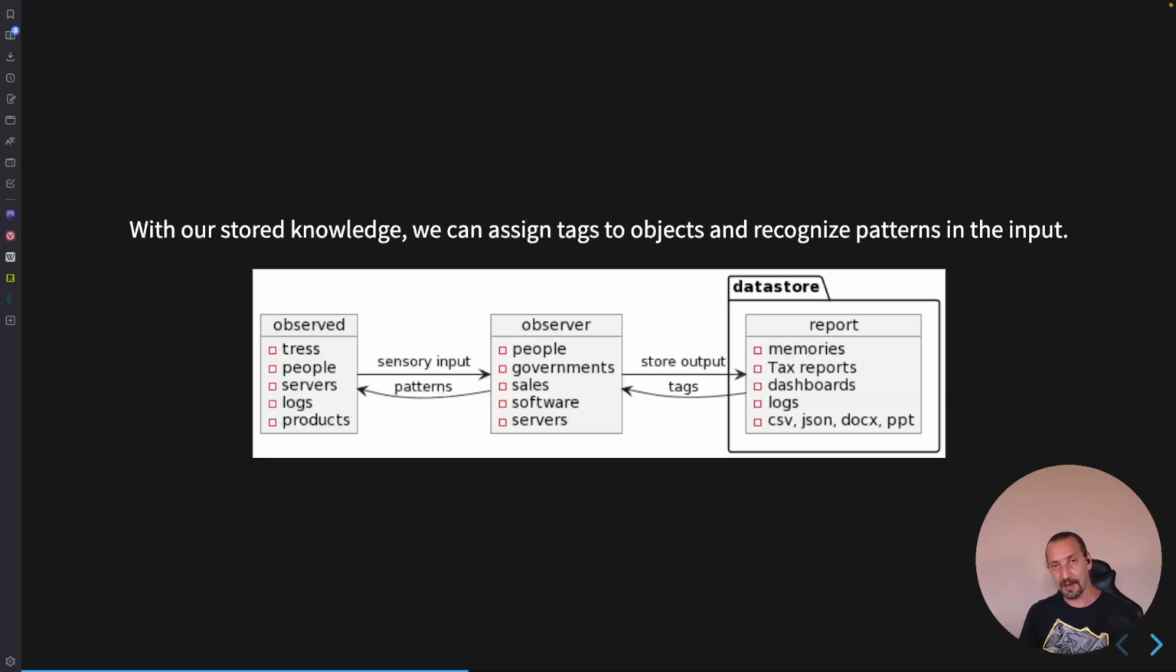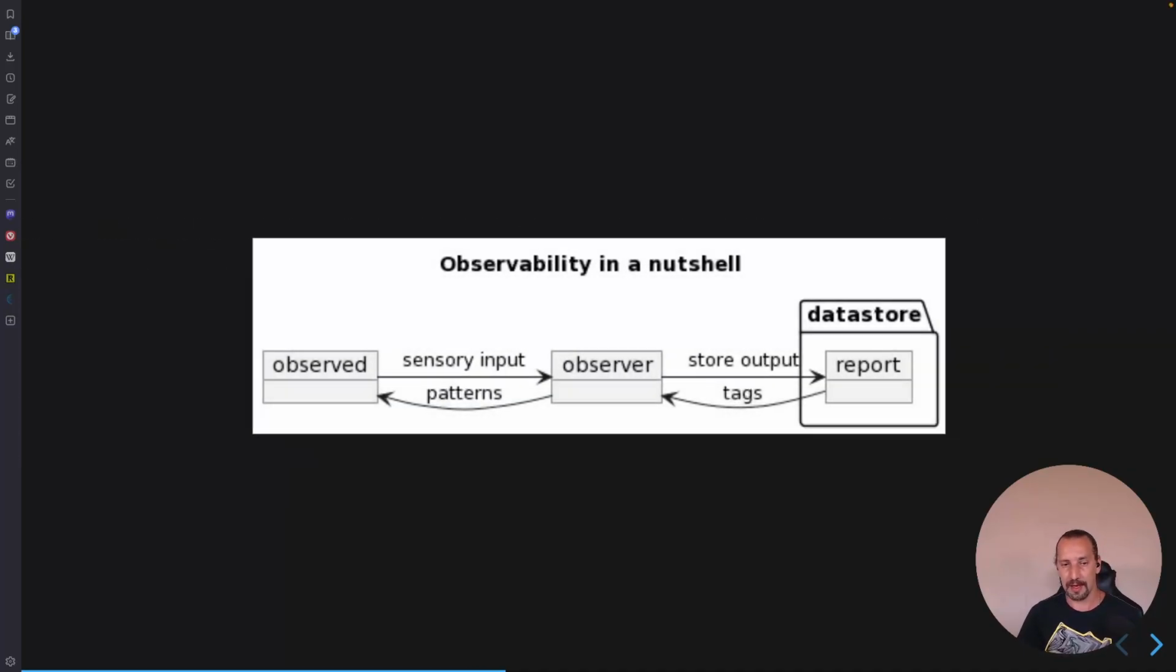Okay, but when we have our tags and we recognize different kinds of information, then we can try to figure out a pattern that is assigned to a specific input, and with this pattern we can fine-tune our findings on the process. So, in my view, this is observability in a nutshell.